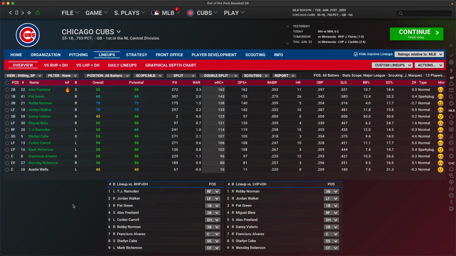Otherwise, if you do this, I hope you get as much enjoyment out of it as I have. This has absolutely transformed my playing OOTP this year. I'm having an absolute blast doing it.